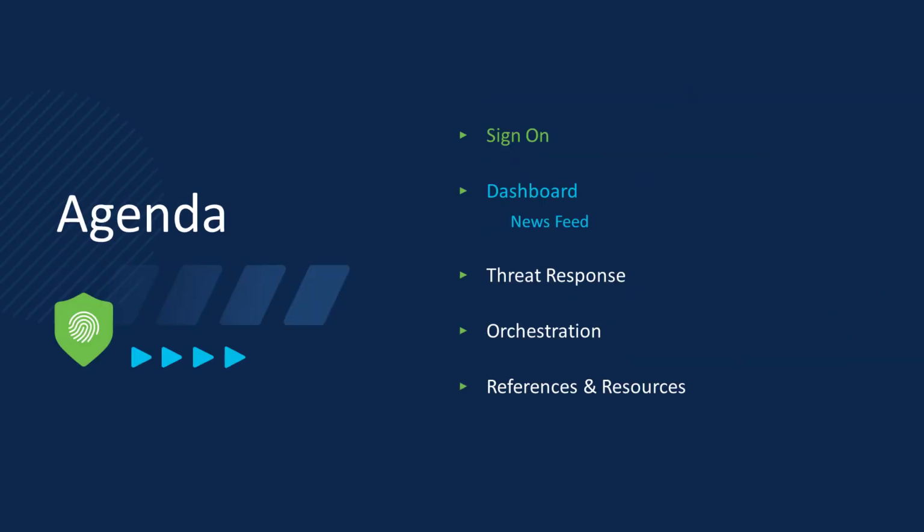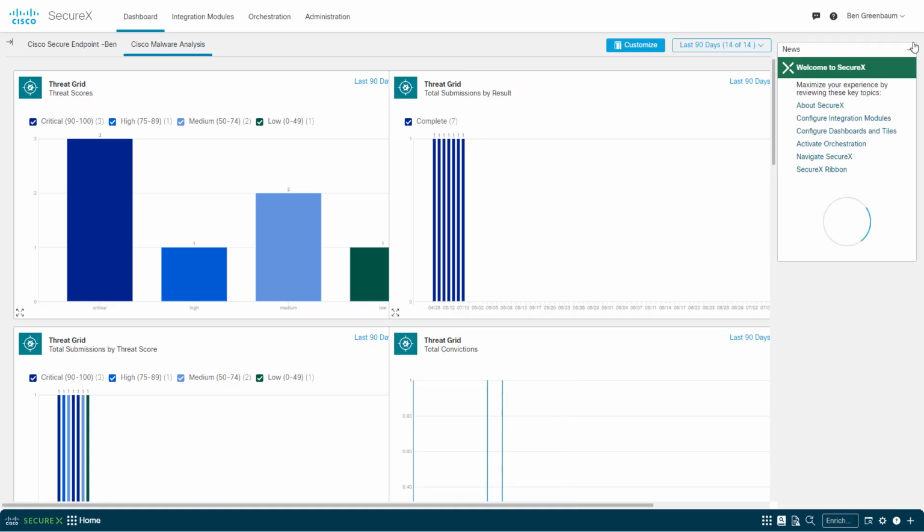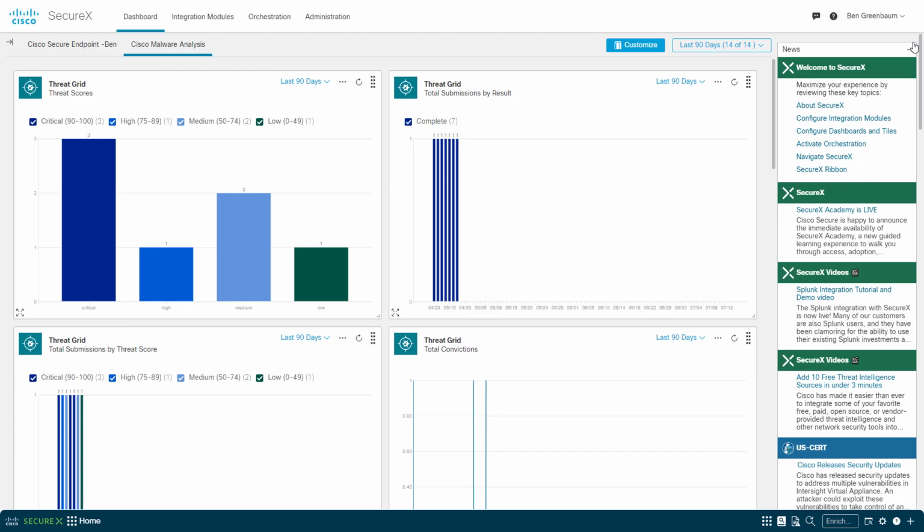Let's go back to the dashboard, and in the dashboard, let's have a look at the newsfeed. We're going to pop the newsfeed out from the right-hand side, and you're going to see the newsfeed looks about the same, but it has a new backend and some new content, and content will be updated more often, so start looking to the right every so often and get some news.